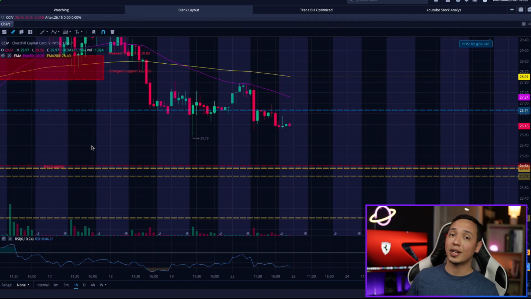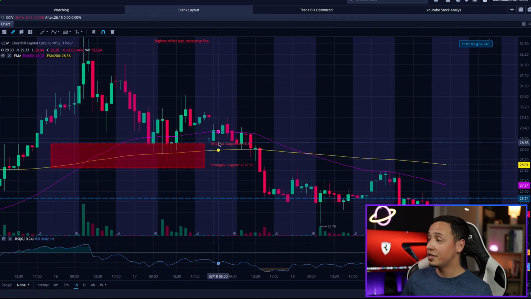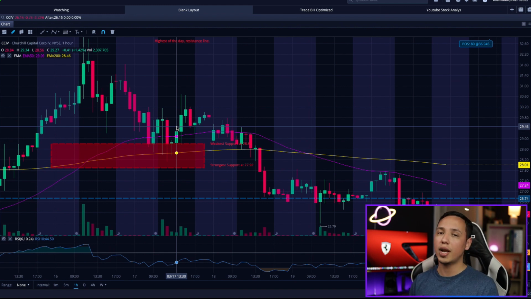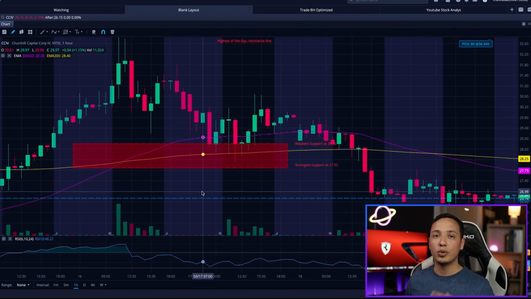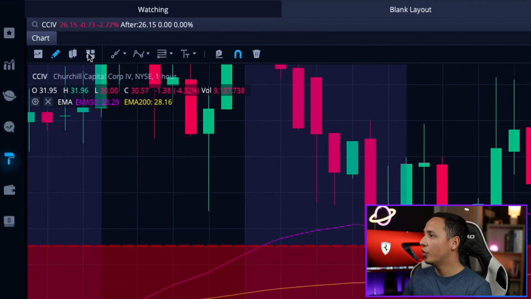Now, why do I use the rectangle? For me, this was a support area. So not just a support line, but a support area. Why did I choose a support area? Because I had determined two different supports for that day, for the next day. There was a weak support and a strong support, and I was not sure, so I drew both. With the square, right?